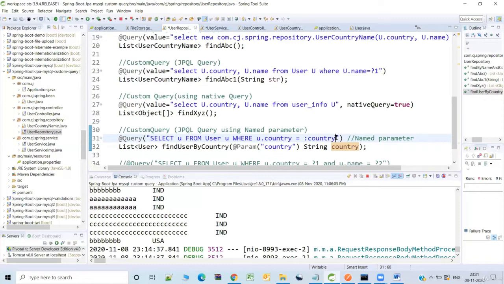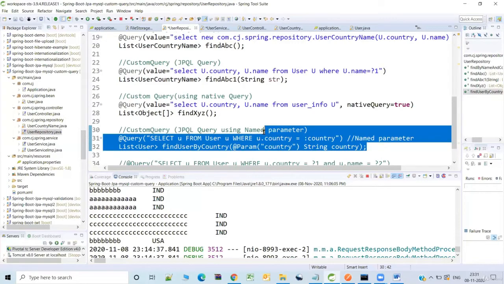Now our doubt is, who provides the implementation of this? The implementation of this is automatically provided by the Spring Boot JPA repository. The implementation is provided and it is injected so that we can use it in the service layer or wherever required using autowiring.